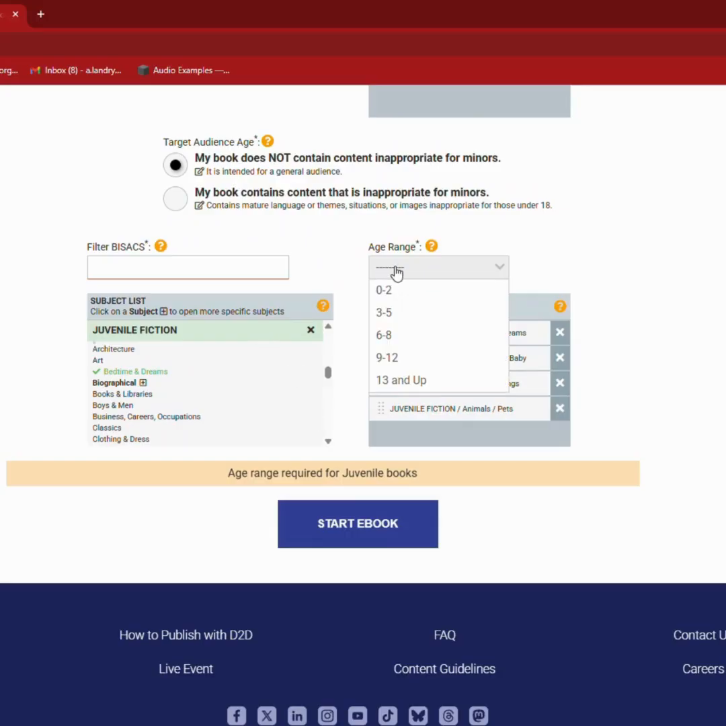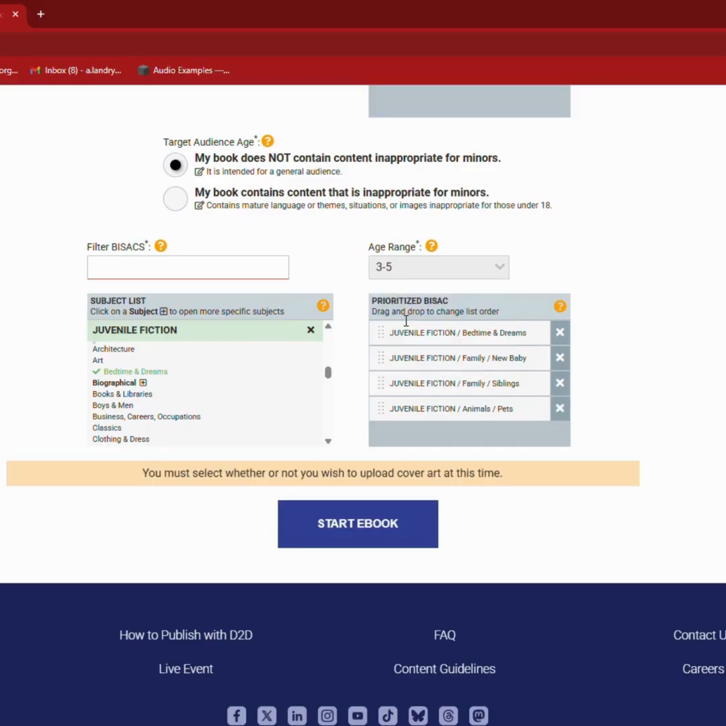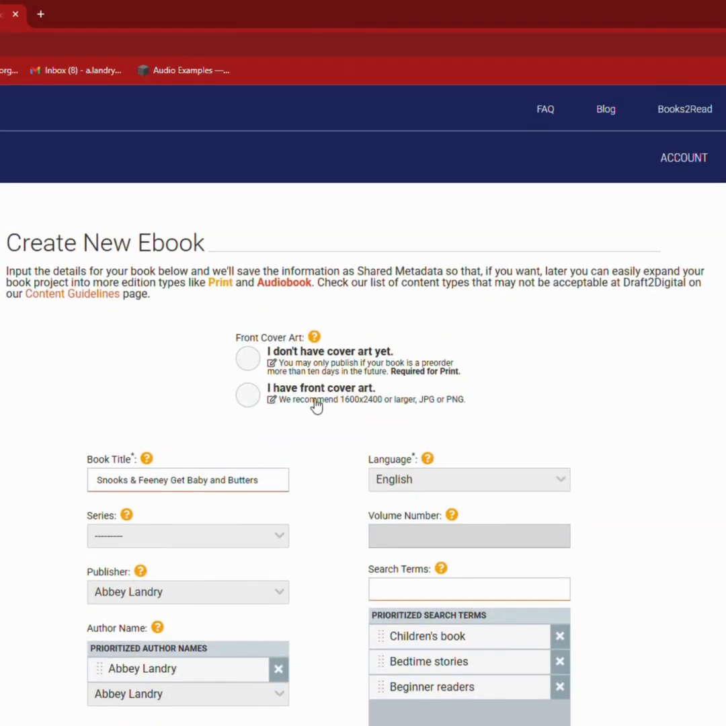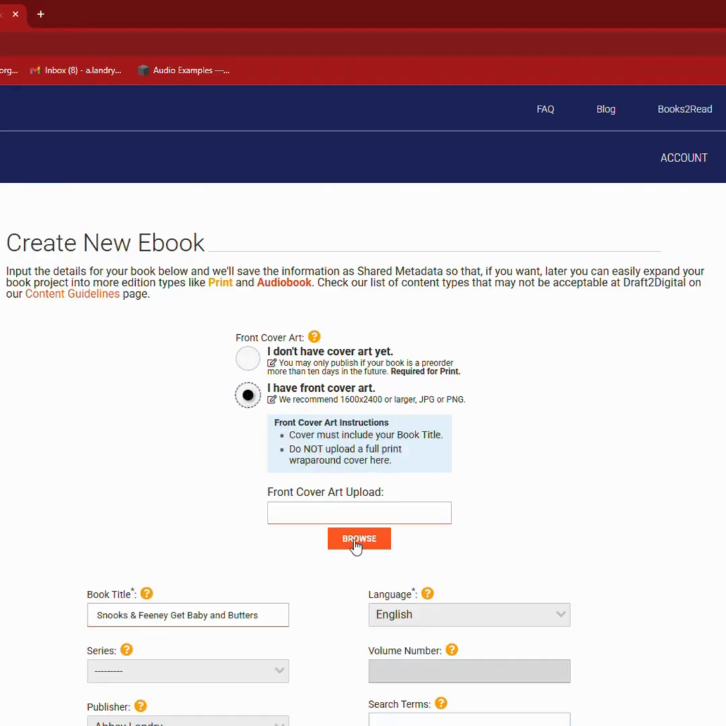Age range. I'm sorry, I forgot that. Now this is different. I'm going to do 3 to 5. It would not let me do 3 to 8, but always in my book description, I try to put the age range because it's not always what they have preset as far as my categories for my books or anybody else's. Start ebook. Oh, I forgot to do my cover art. Sorry. If you don't have cover art, it will not let you go any further. Let me get my cover art.